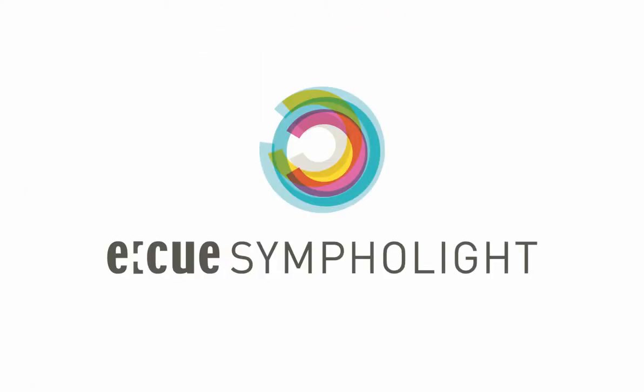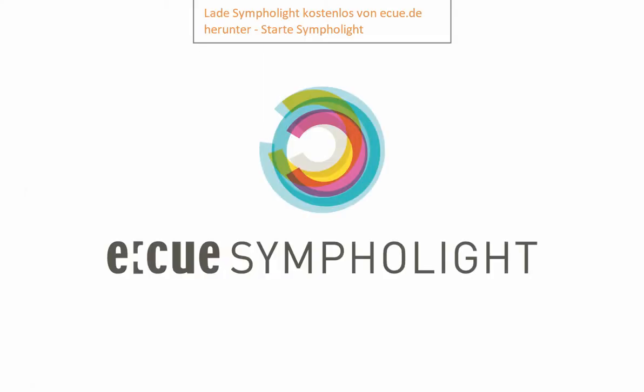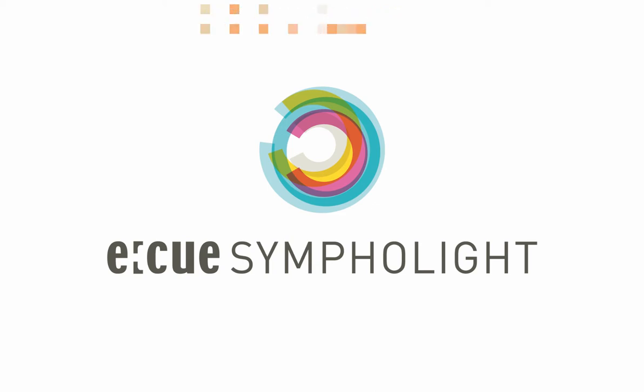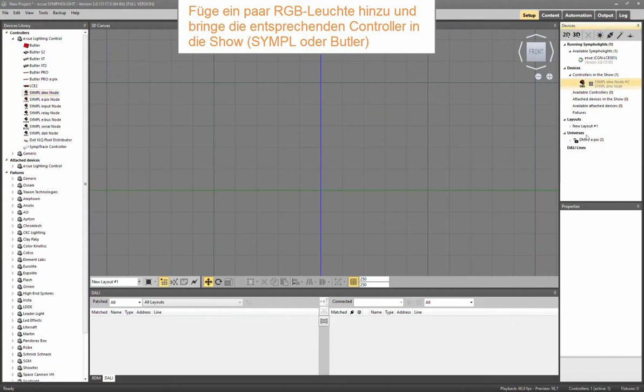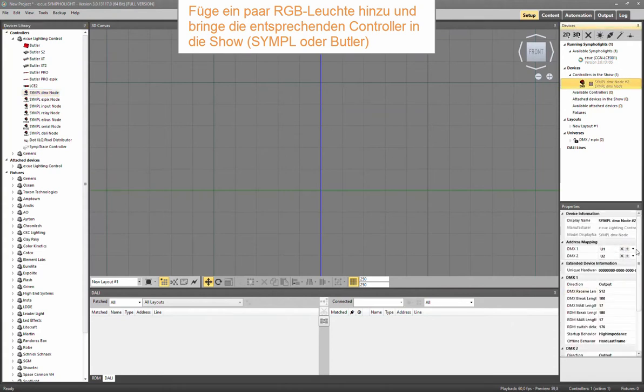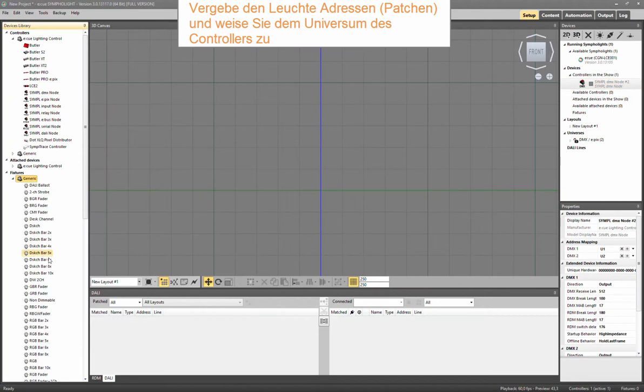Okay, let's get started. Open the Sympholight software. For this tutorial we are using version 3.0. As a next step, you have to add the fixtures and do the patching. Afterwards, please assign the corresponding universes to a dedicated output device.